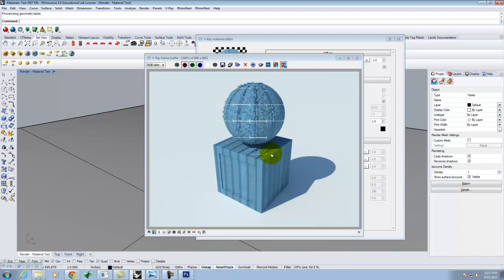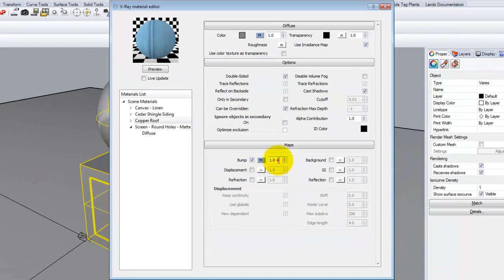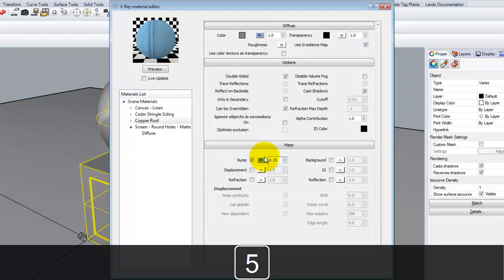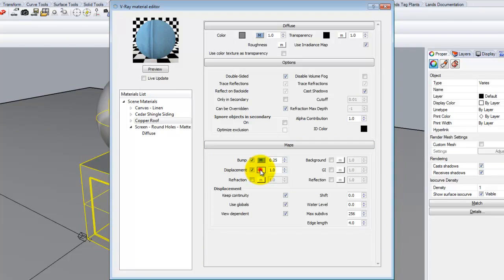It's there. I think it's probably a little too much because metal's pretty smooth. So that might have been a little bit too much. So let me jump this down to maybe 0.25 or so. Now I'm going to check the box for displacement, and I'll again click on the map.